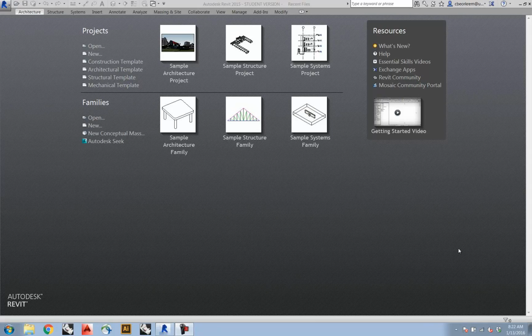So here is your opening splash page that you get when you open Revit up. You're going to see that there's basically two different file types that you can open, either a project or a family. A family tends to be smaller scale objects that you might want to build lots of different, or insert lots of different versions of, into a project. So they tend to be tables, trusses, things of that sort, windows.